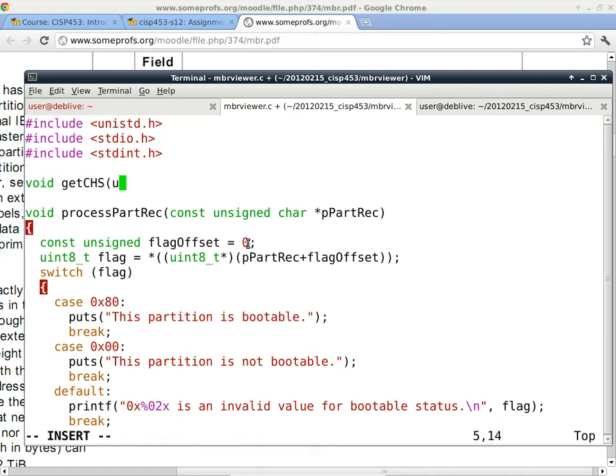It will be given a const unsigned char pointer. This is the CHS 3 bytes, or the pointer to those 3 bytes. And then what it has to give me are the 3 different numbers. So we'll go ahead and use unsigned int. It's always okay to use something that's bigger than it has to be. So in this case, I'm just going to use 32-bit integers.